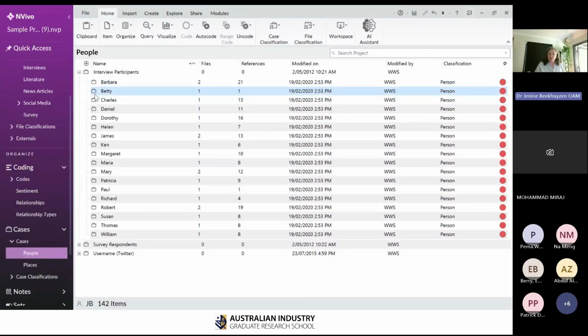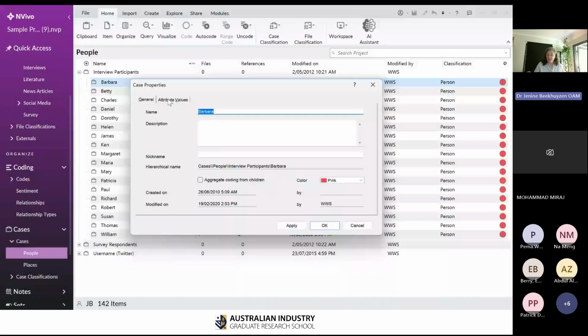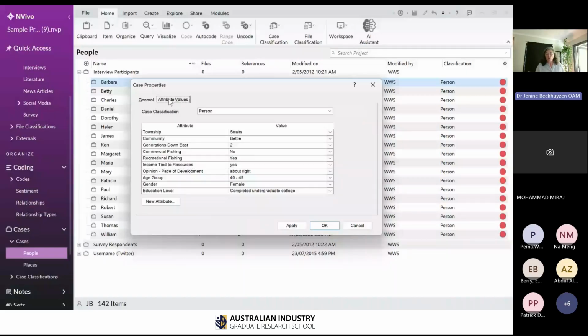Everything about Betty in one place. Everything about Daniel. Everything about Dorothy in one place. So even if there's multiple documents, NVivo knows to count them once. That's what's really important. What this ends up looking like when we link all of them together: let's say I go here to Barbara and I right click on Barbara and go down to case properties. My second tab here essentially has all of my demographics.